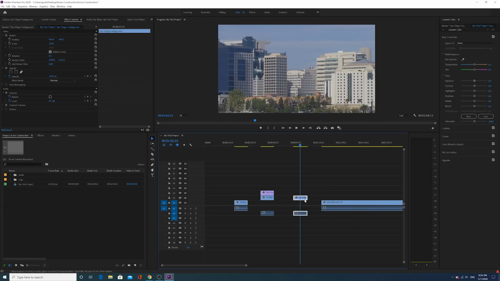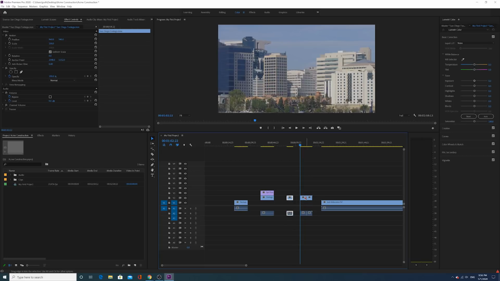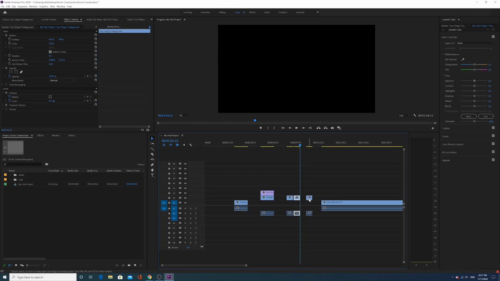Okay, cool. The next tool that we're going to look at is something called the blade tool or the razor tool. The razor tool allows you to cut your clip wherever you want. Usually after you use your razor tool, you're going to go right back to your selection tool so that you can move your clip to the area that you want to move it.